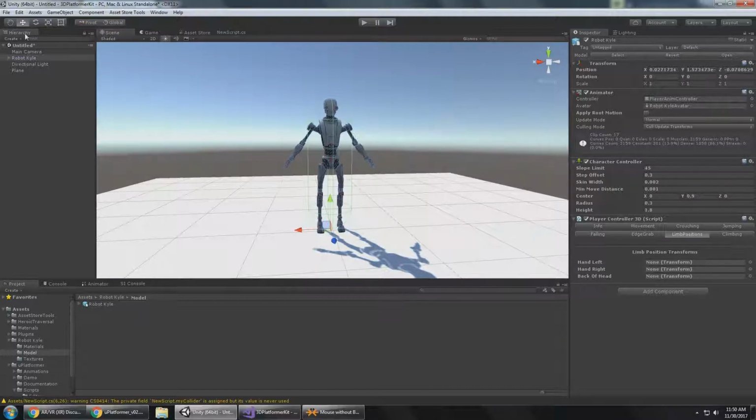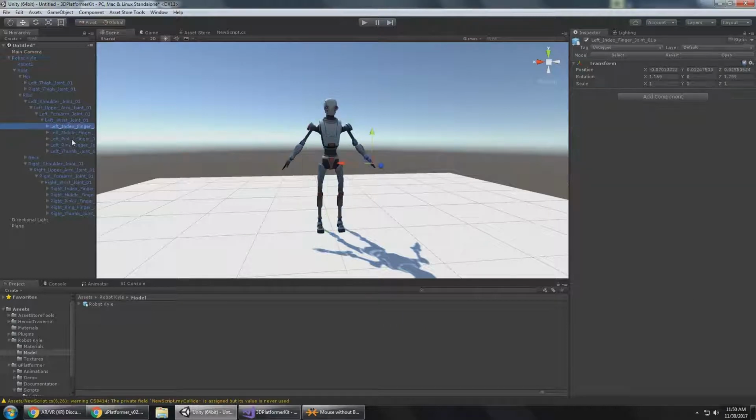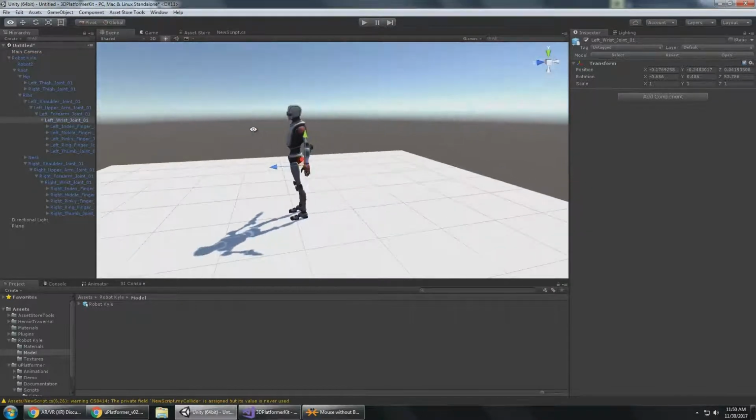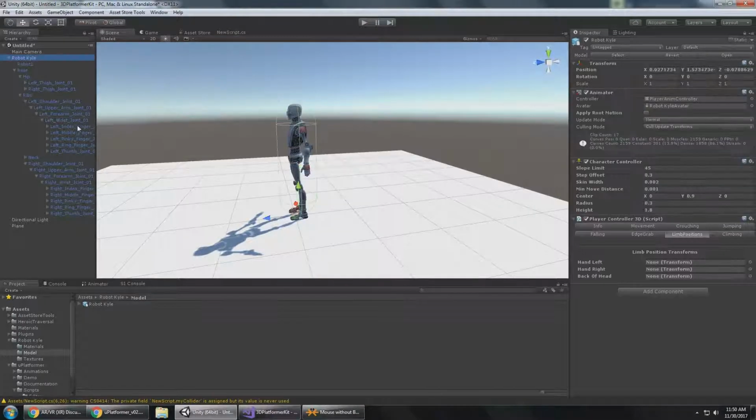The left hand and the right hand, just go through your character's armature and find what would represent the left and the right hands. And for Kyle, I could see here it's all the fingers, and so it's always the parent of that. In this case, it's called the wrist joint. And so this is the left hand right here, and this would be the right hand.